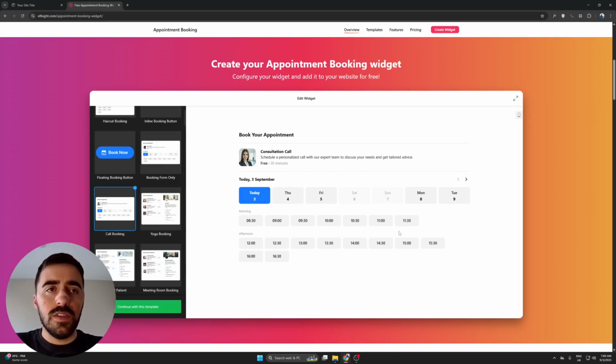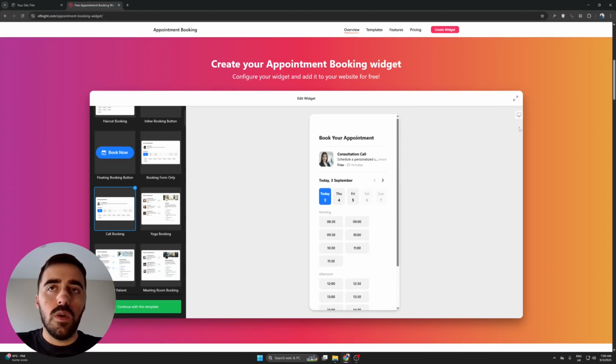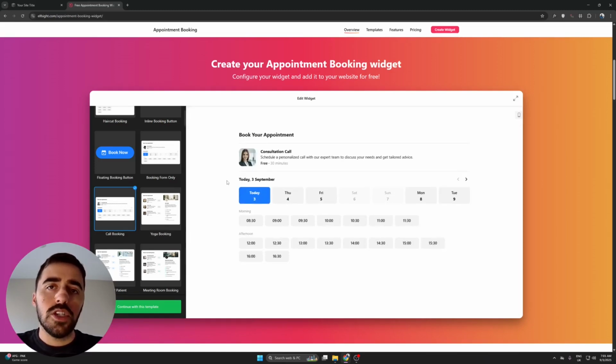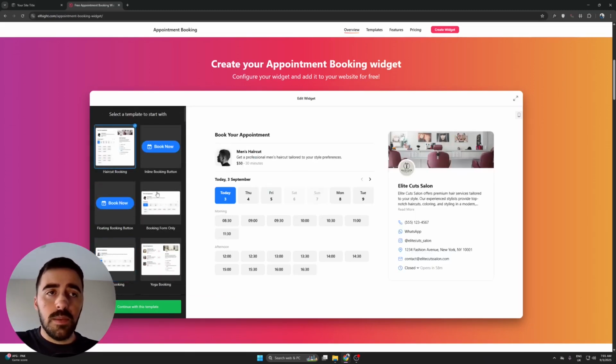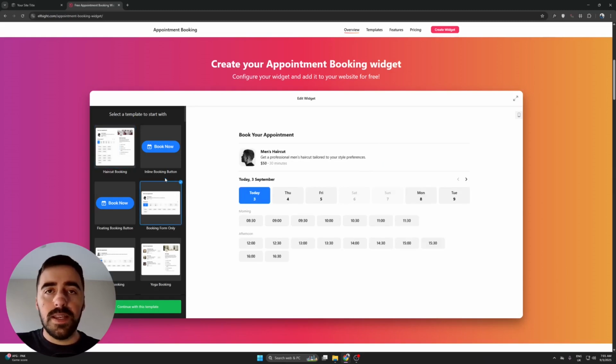Now this is for desktop, but if you click on the mobile icon in the top right corner, you also get a mobile preview of the template. I also want to mention that none of these templates are final in terms of design or functionality. We can customize pretty much anything that you see on the screen for all the different templates on the left hand side. But for now, browse through the templates and choose the one that best works for you.